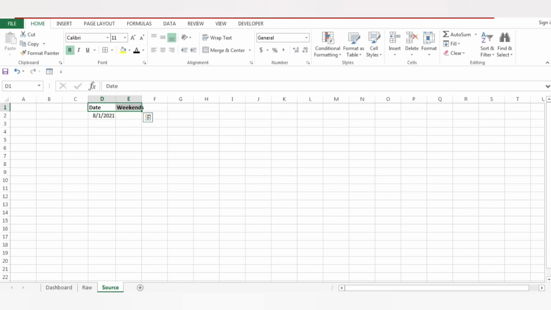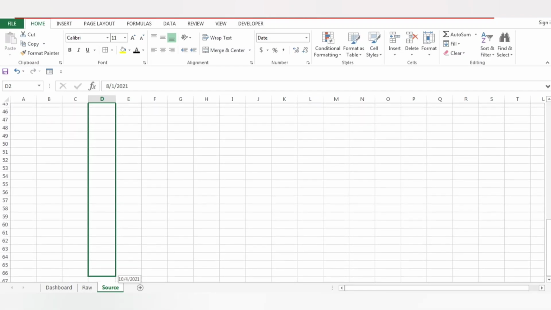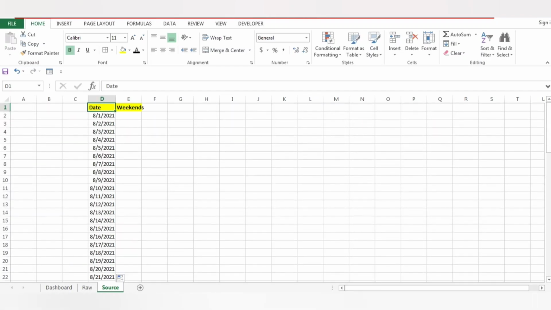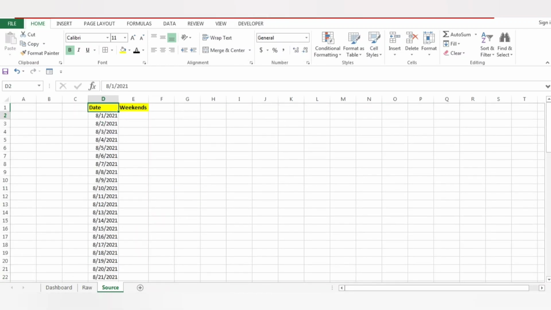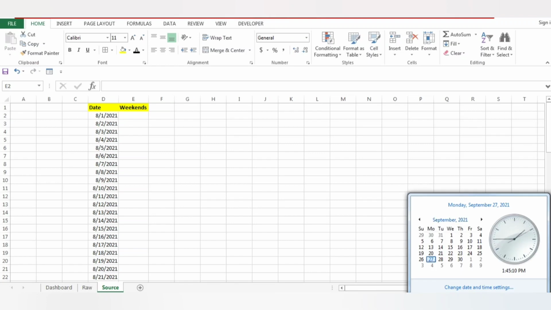So see this very clearly, it's very helpful to understand things. I just started this date from August 1st. It's up to you guys. At the bottom right side you can see a dot button. Just press it and drag it down. So we have dragged it. Now weekends for August. If you open your calendar for August, your week starts with Monday, the 2nd of August.